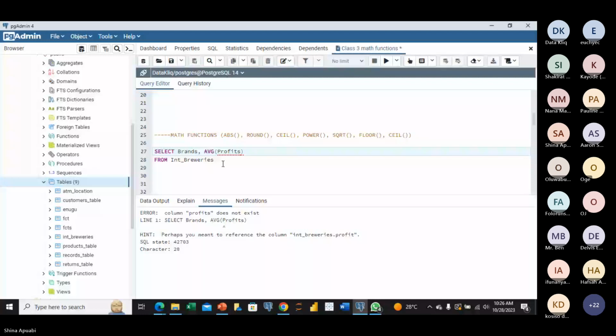Let me just call it average profit made. So let's see. Okay, definitely this doesn't have X. So it will give us values like this.